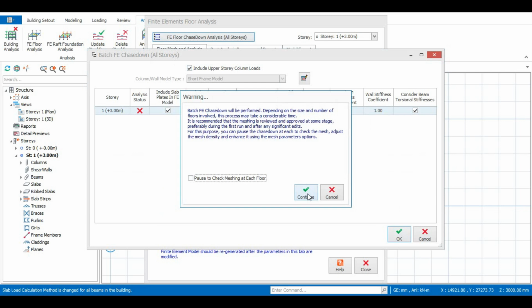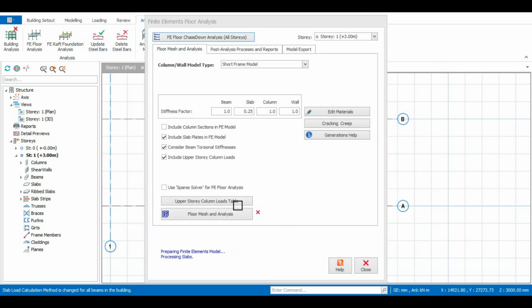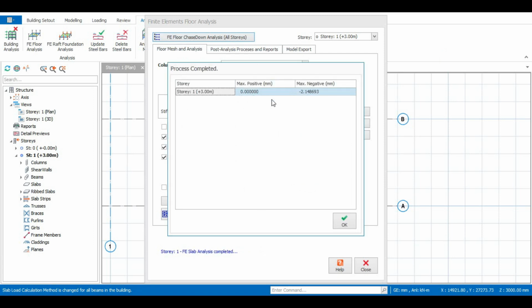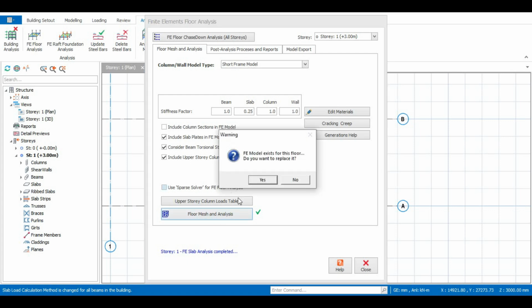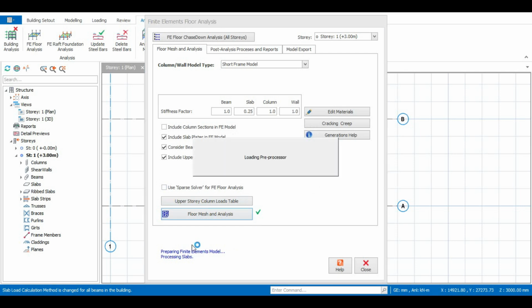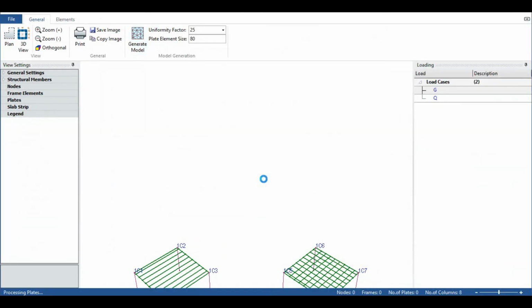Since everything is in order, then we press OK. Then you go right here to wait a little bit. The information for the analysis is right here, so you can just press OK on that. And here we're using short frame model, which is what we need for this project. So now I'm going to go and click on floor mesh and analysis. And it says FE model exists for this floor. Do you want to replace this? And that's because I've done an analysis on this before. So I'm going to press yes, and then allow it to do its thing.